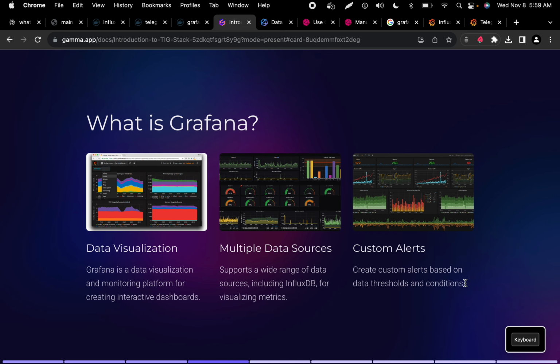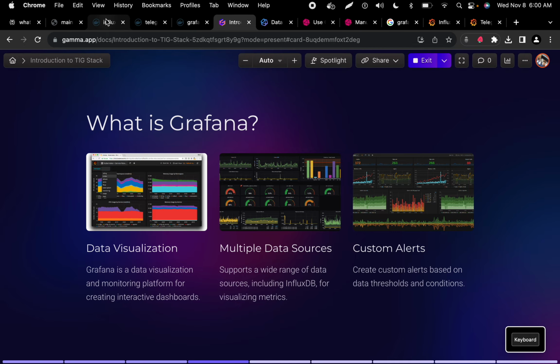And finally, what is Grafana? Grafana is well known. It's a data visualization software. It allows us to visualize data from different data sources. And the data source that we're going to be using Grafana to configure is going to be InfluxDB itself. All right, so let's get right into the heart of this presentation.